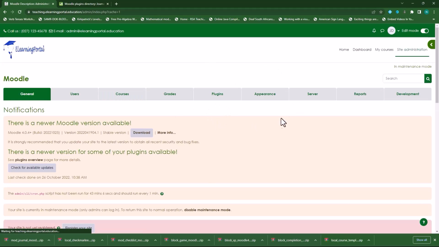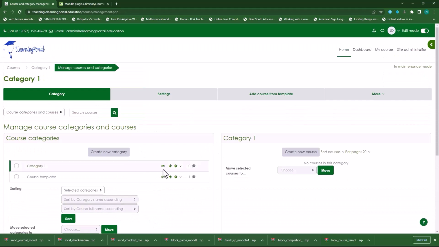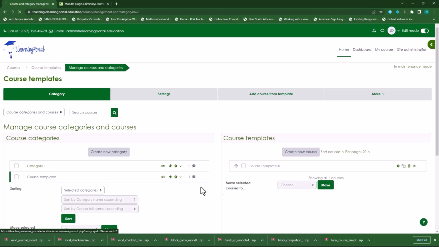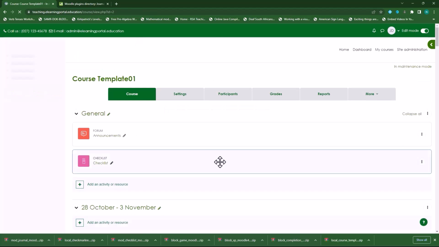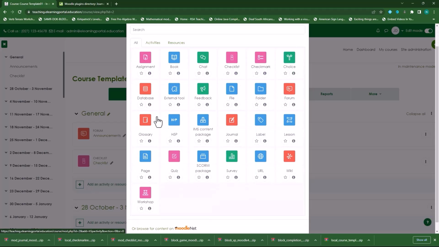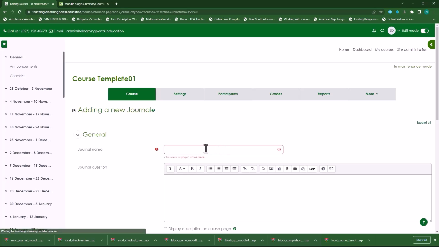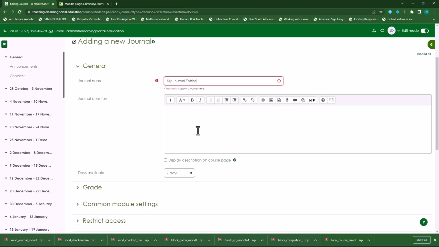Okay, so once it's installed, we can go to the course again and select the course, click on View, and now we can add an activity or resource, find the journal activity or the journal module that we've just installed. Here it is, click on it, and now we can specify a name. So this is my journal entries. Okay, let's scroll down. We can add some description for the students to read.